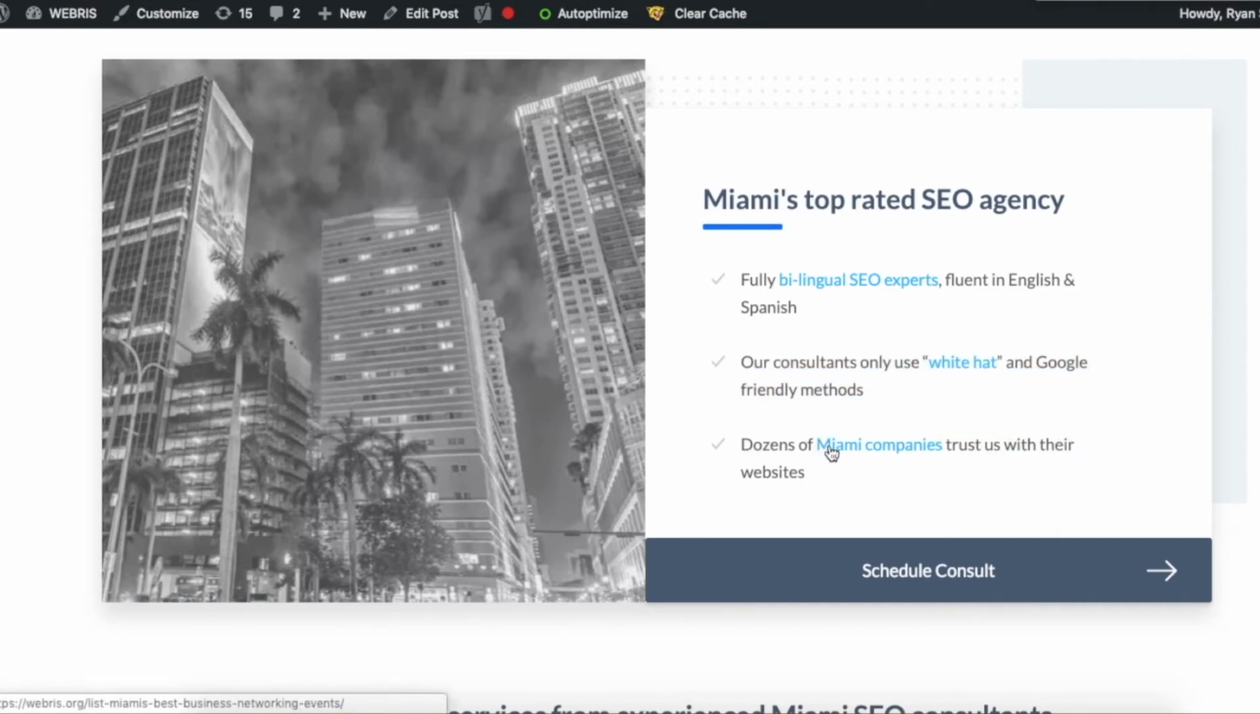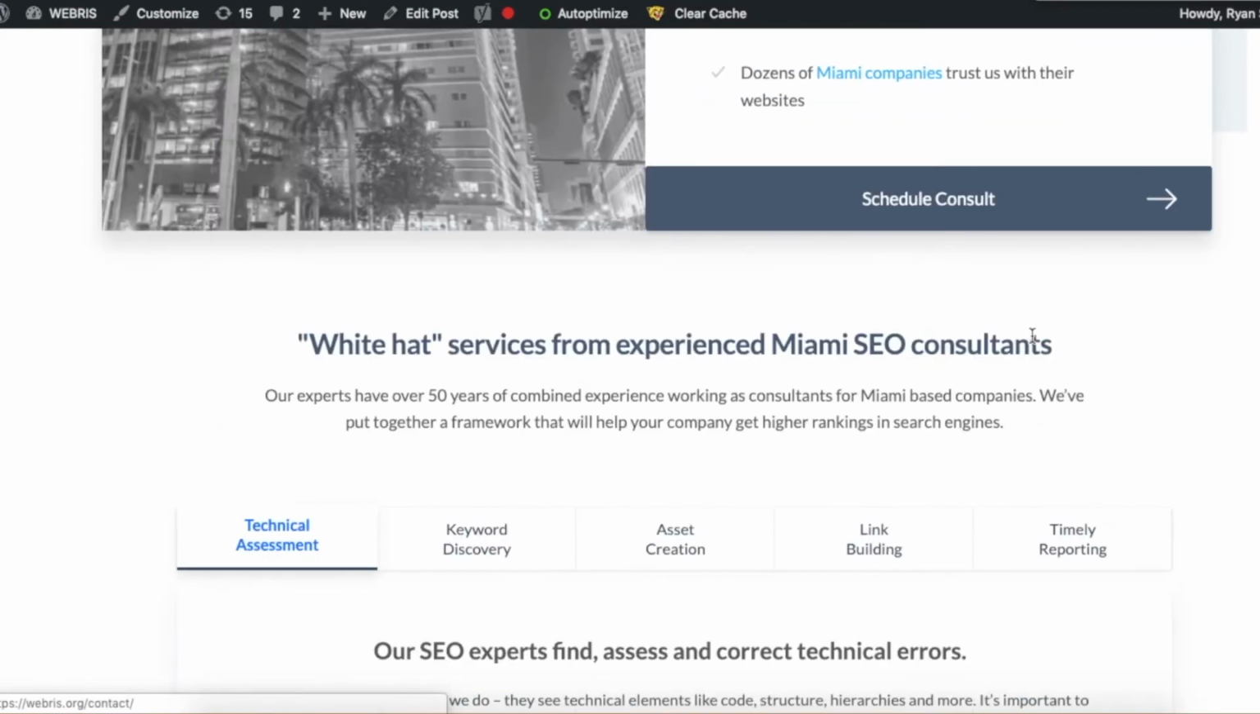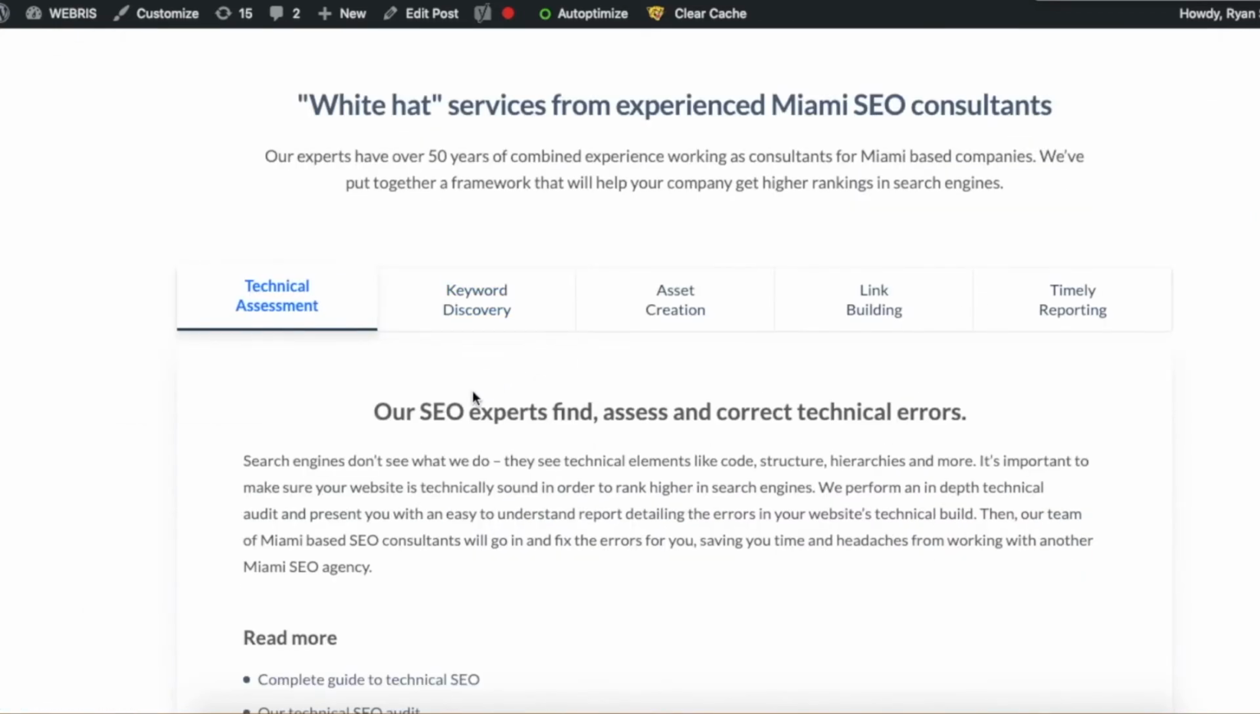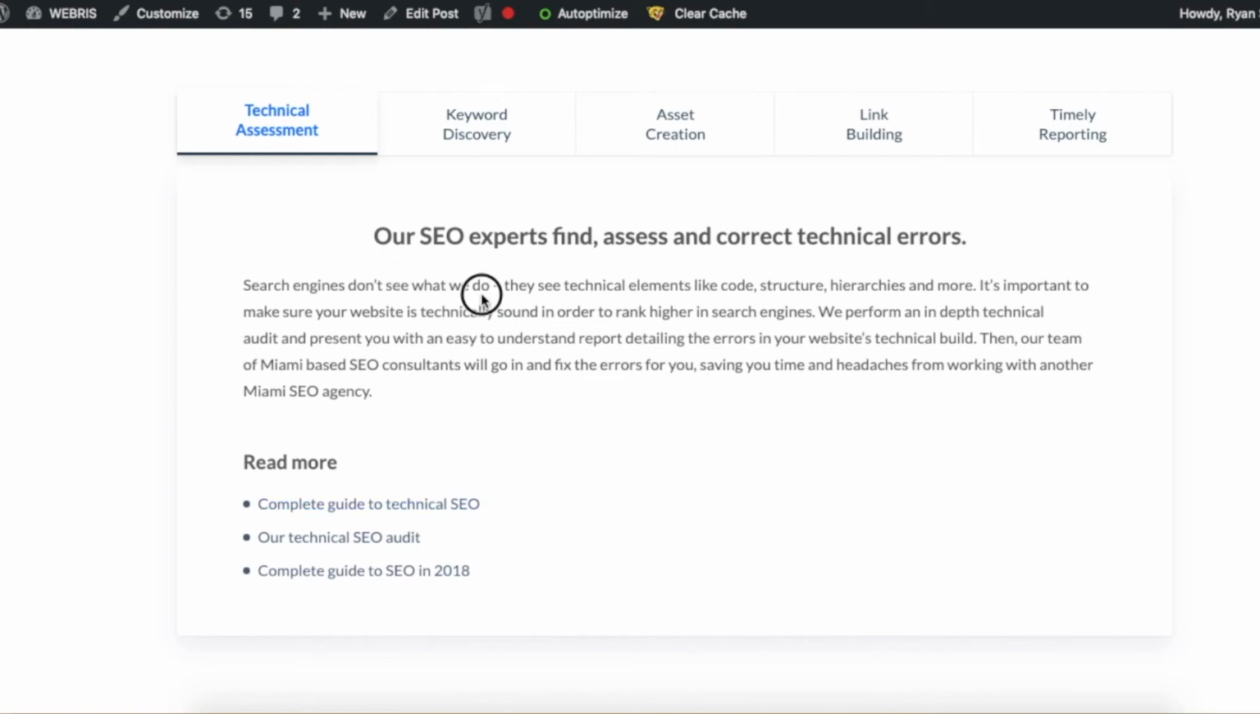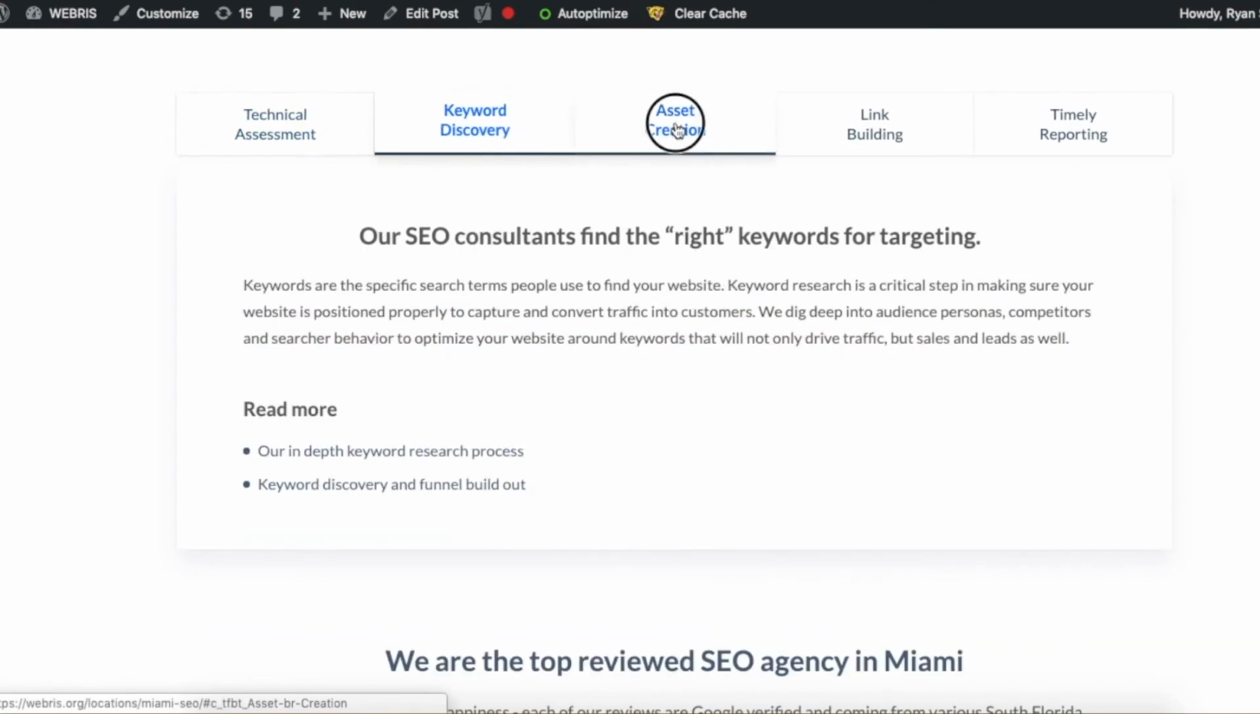And then again, dozens of Miami companies. So I'm just throwing all these different versions of our keywords in here that we discovered before. This section here then goes into talking. This is just a great way to add more content and context to a page.